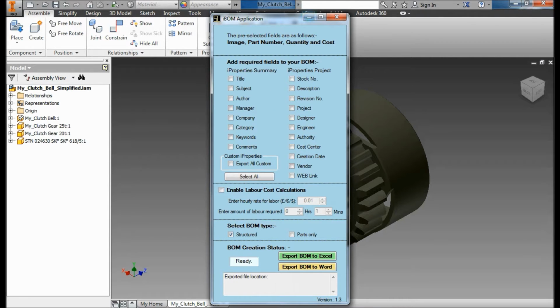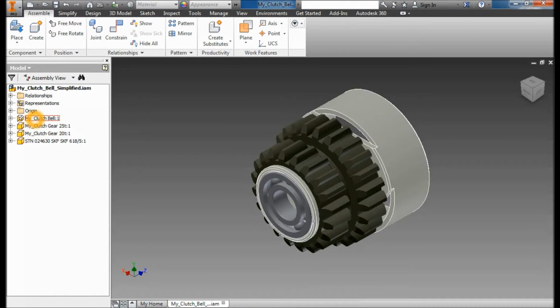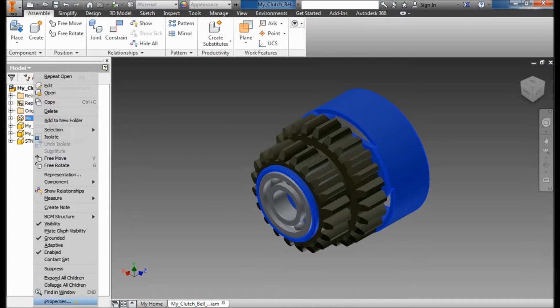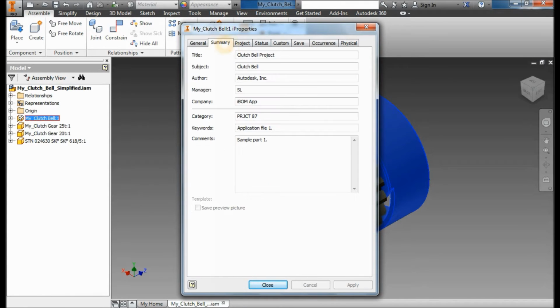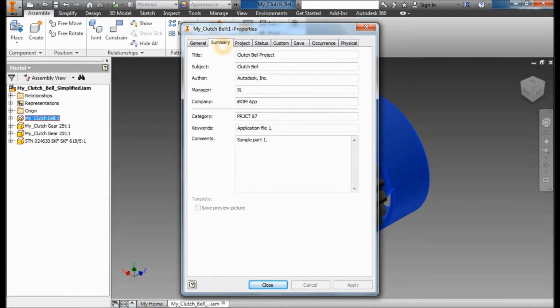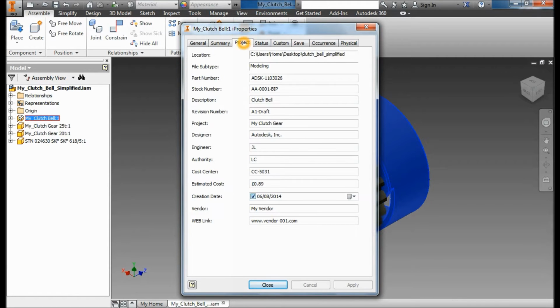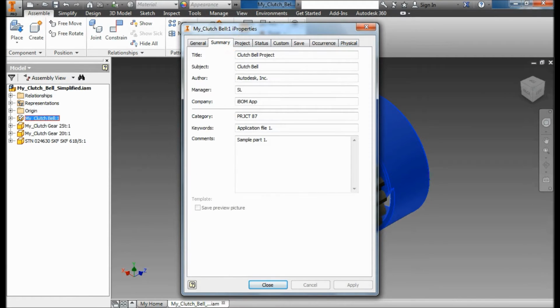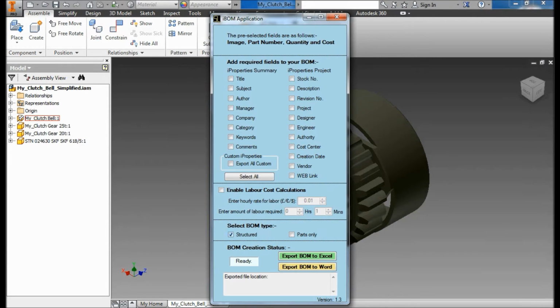Basically it gathers the information. So if I just select one of the parts, right click iProperties, I get a summary tab and a project tab. Generally most of the data comes from those fields. So whatever you filled in for those fields, you can export to the Excel file. Okay, so let's go back to here.